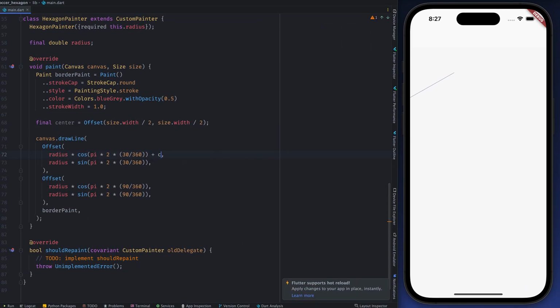But wait, why is it not in the center? The offset in Flutter starts from the top left corner, so it has placed our offsets with respect to that. Remember, we calculate the center but never used it. We will need to add center's X and Y to our points X and Y. Now when you run it, you will see the line at the right place.